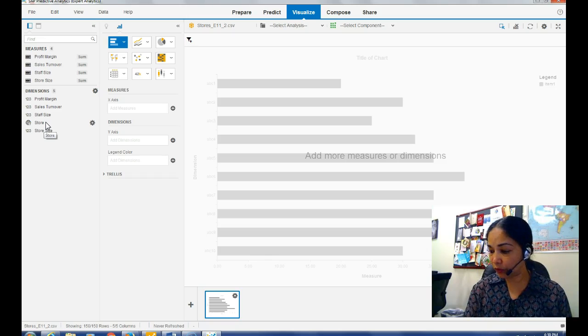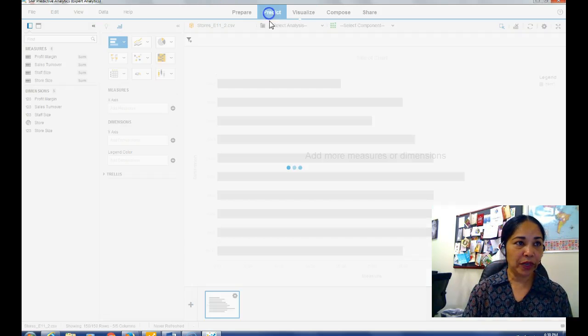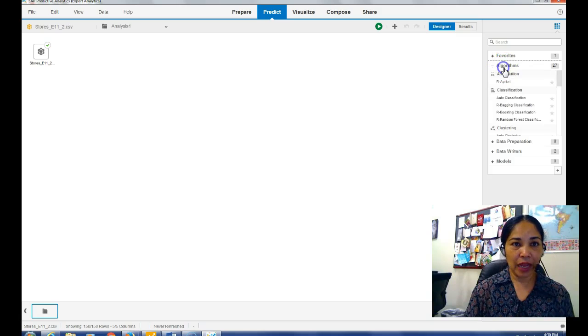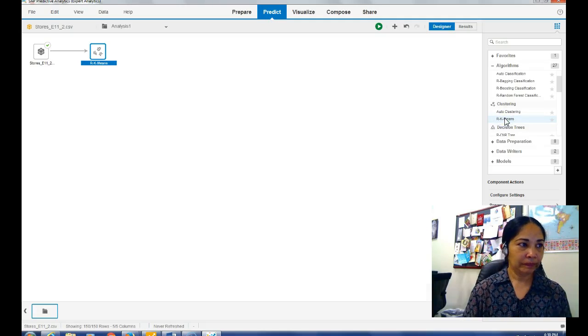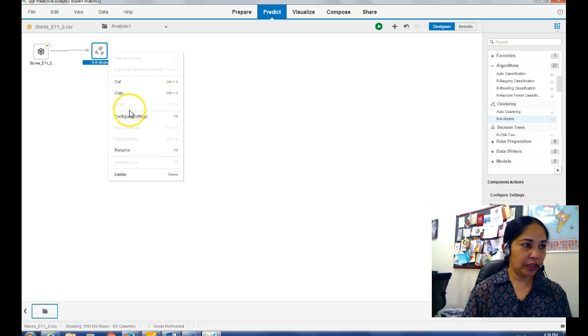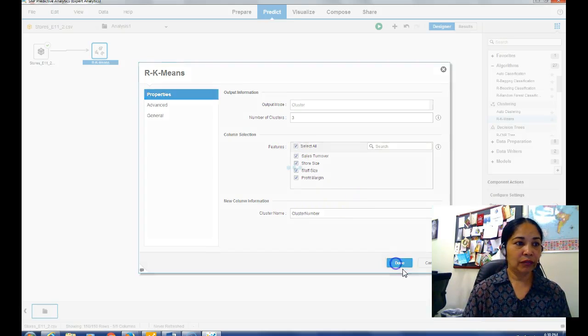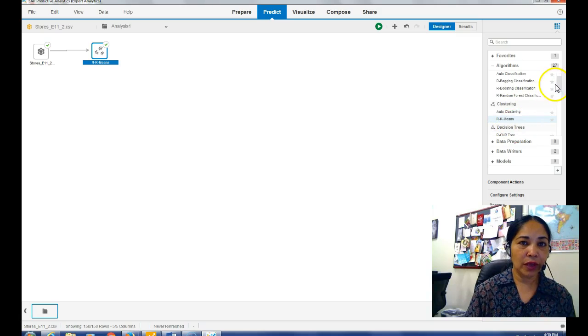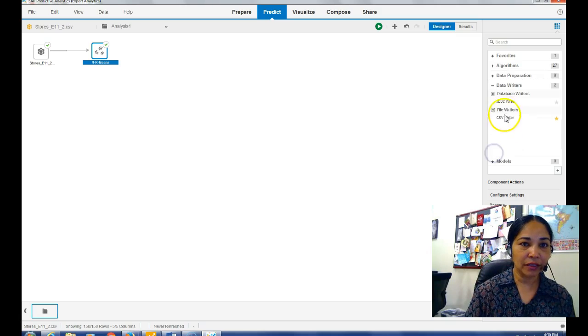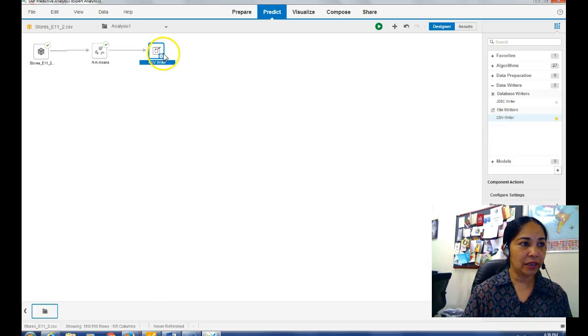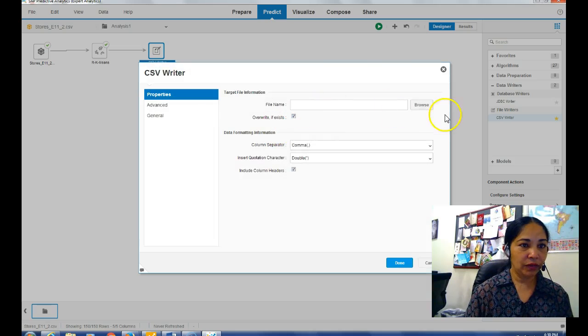Now, at this point we will go to the Predict tab. We will use the algorithm within clustering called K-means. Connect that. Within configuration, we will just change the setting of number of clusters to 3, and we will select all dimensions and we are done. And then we will also add the data writer, and we will use the CSV writer. We'll configure that and we will use the file name.